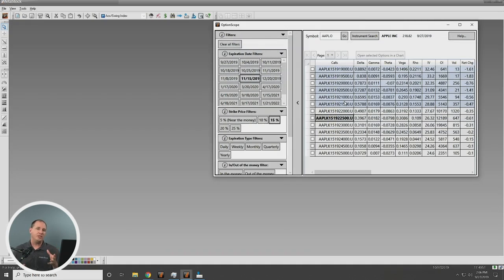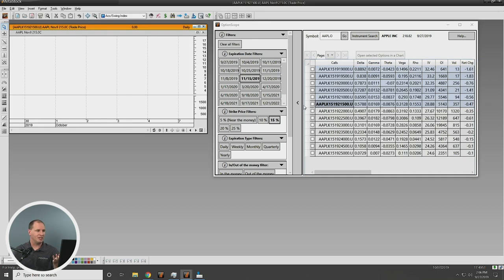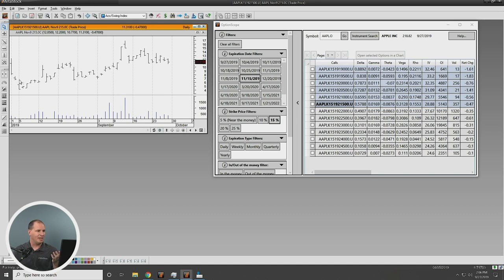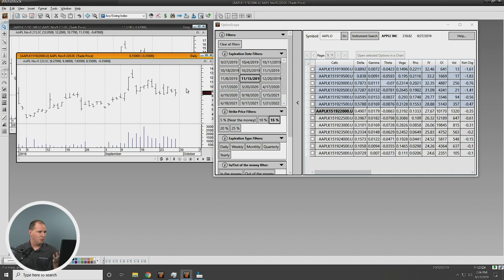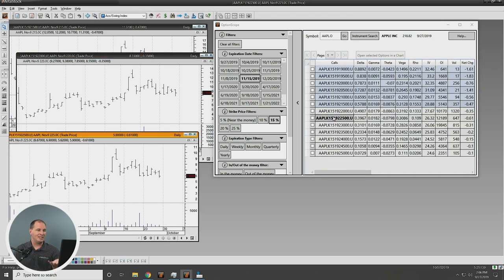Now, one of the really unique things that we can do inside OptionScope is actually open charts of options. So one thing that's nice about a security like Apple is the volumes are heavily traded. So we can actually double click on this and we can see this whole option from the inception of when it was traded. And we can run analysis on this. We could put moving averages on it. We could put expert advisors on it. We could do whatever we wanted with this, just like any other chart. But we can analyze it as an underlying security.